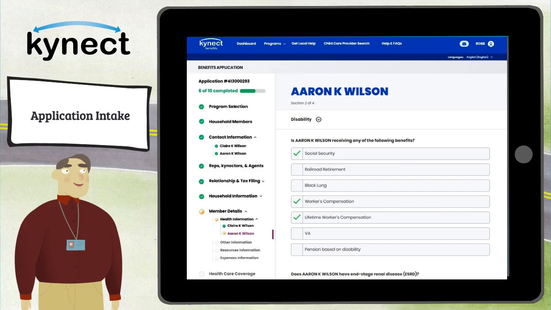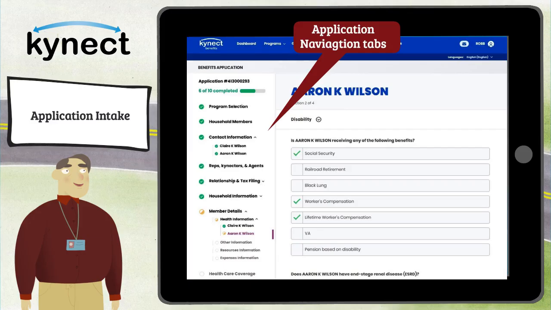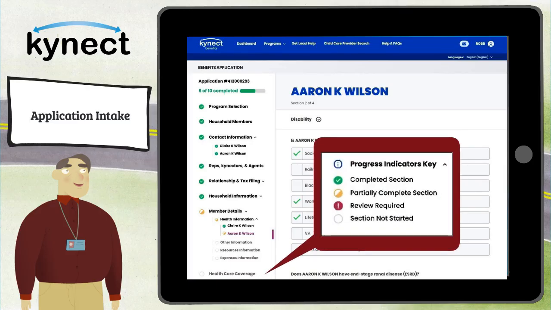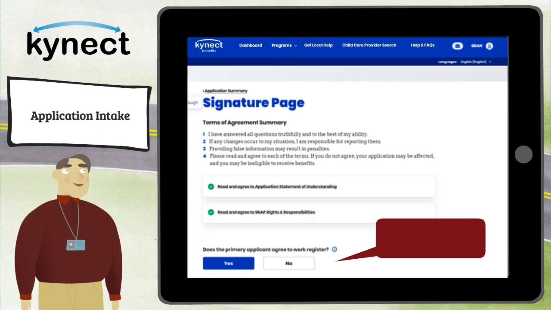application. The navigation tabs on the left side display the application sections and include progress indicators that track the progress of each section. At the bottom of the side menu, a progress indicator key explains the meaning of each icon. After completing all necessary sections, sign and submit your application.